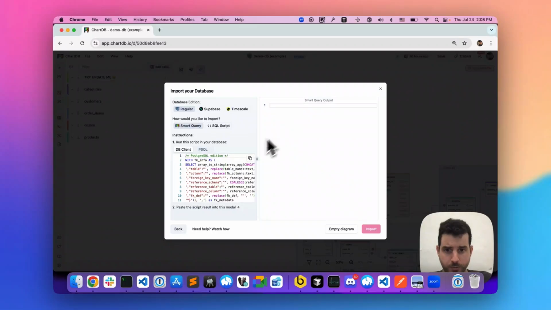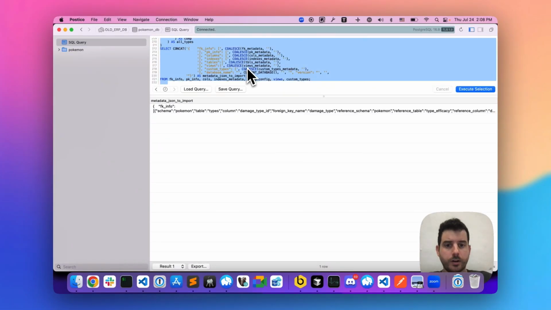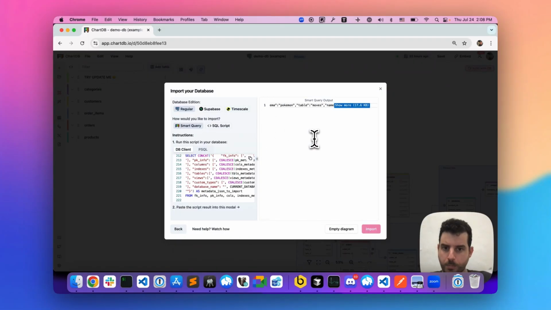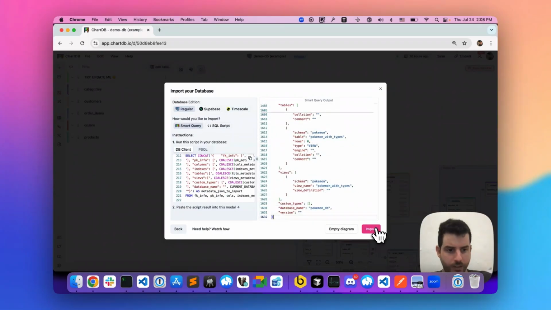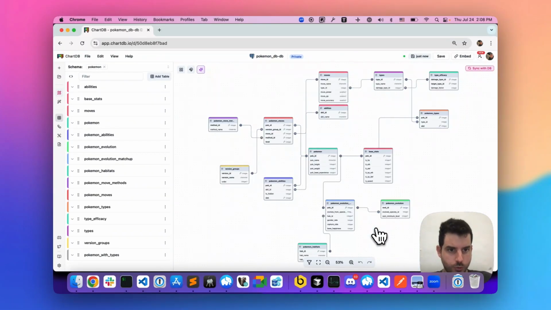Once I click on Postgres, I'm taking the smart query that is unique to ChartDB, copying it, and then opening Postico in this specific example, pasting the query, running it, getting a JSON, taking the JSON and pasting it into ChartDB. One click away, clicking import, and that's it. I have the database visualized for me.